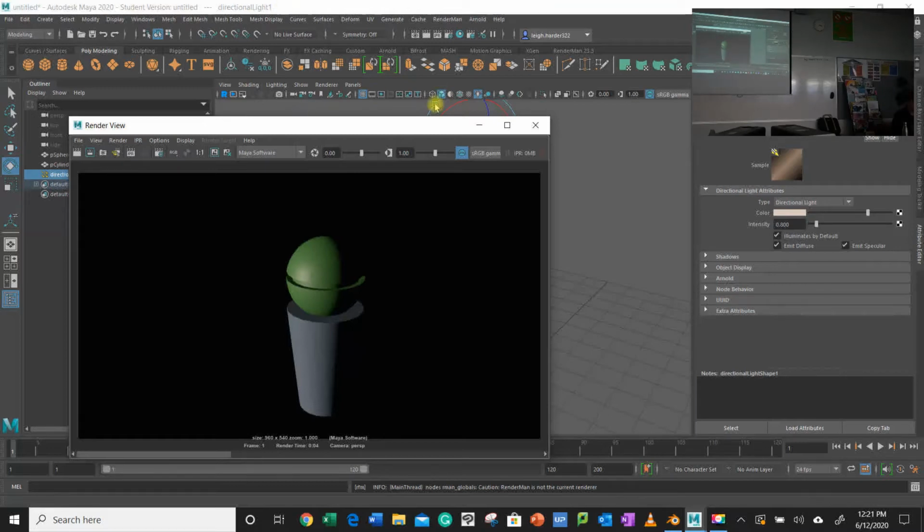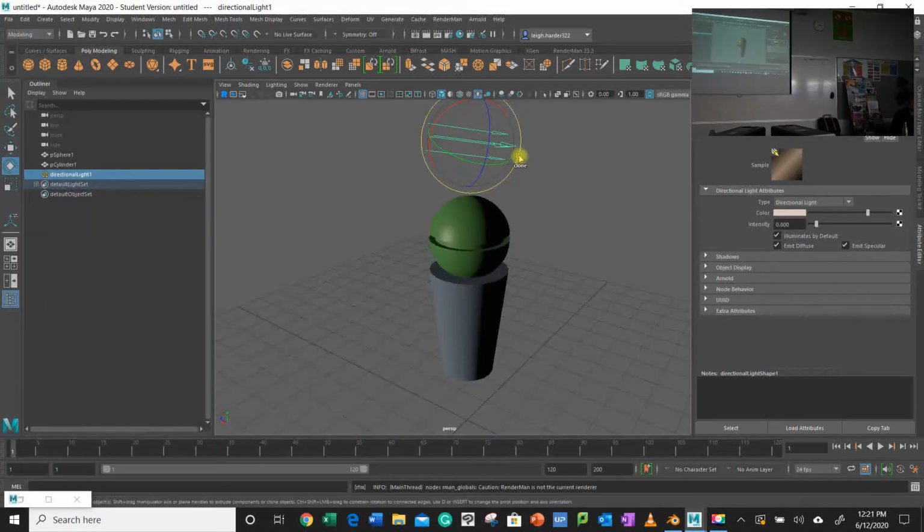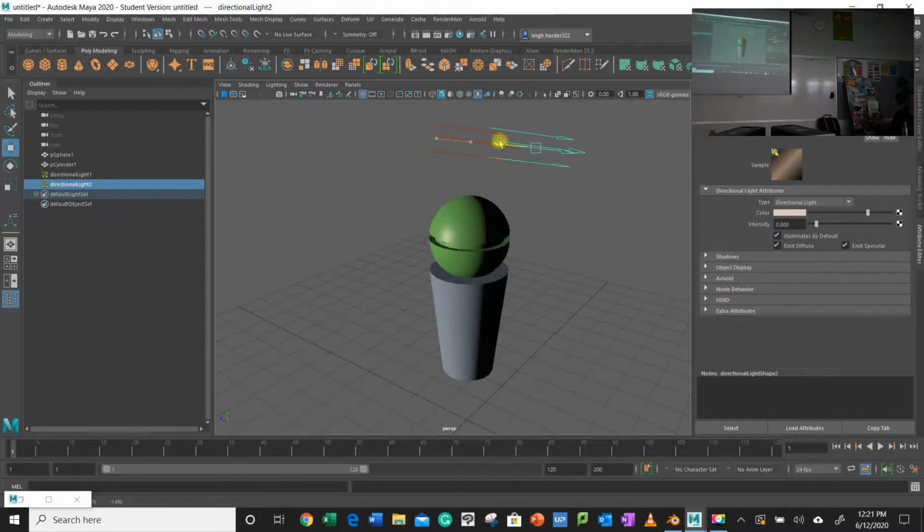So to fix that, we're going to add in a fill light. So I'm just going to duplicate this light, Shift D, and I'm going to move this offset just a little bit, just so it appears as a separate light. I'll rotate this so that it's going at a 45-ish, 60 degrees-ish sort of angle.